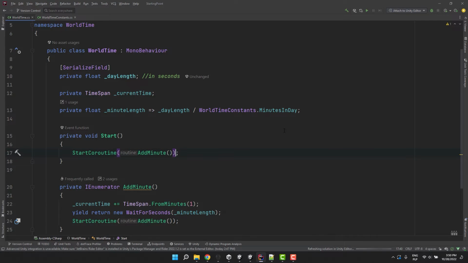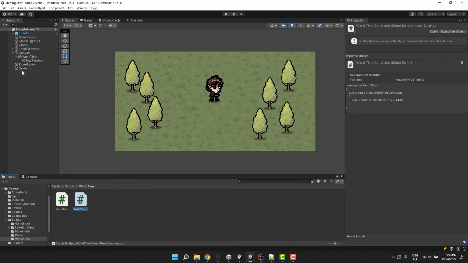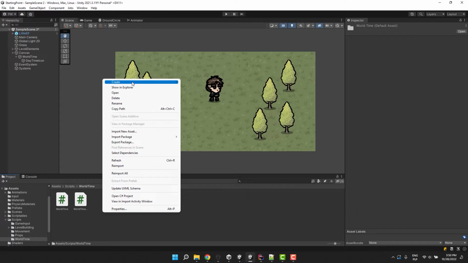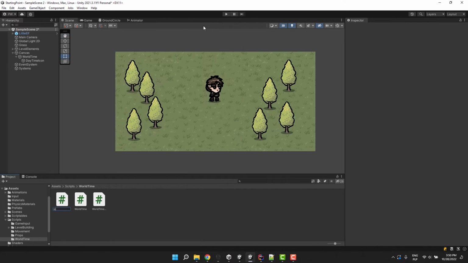Now I go back to Unity Editor. Before I started to record this tutorial, I created simple empty object and called it Systems. I add to it our WorldTime script. I give the day length of 15 seconds. Currently, we don't have any way to visualize the passage of time. So I'm going to create another script and call it WorldTimeDisplay.